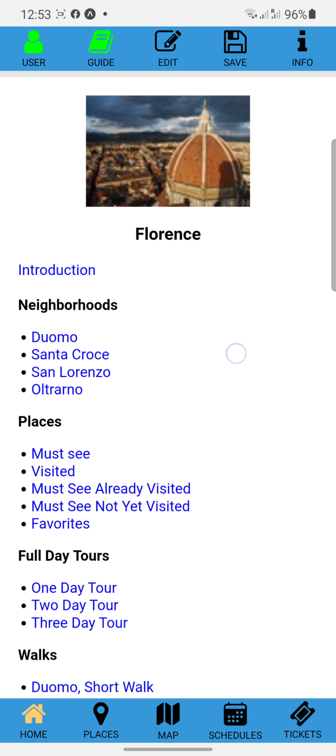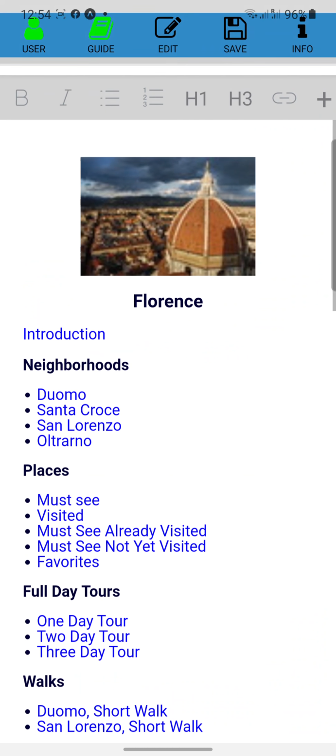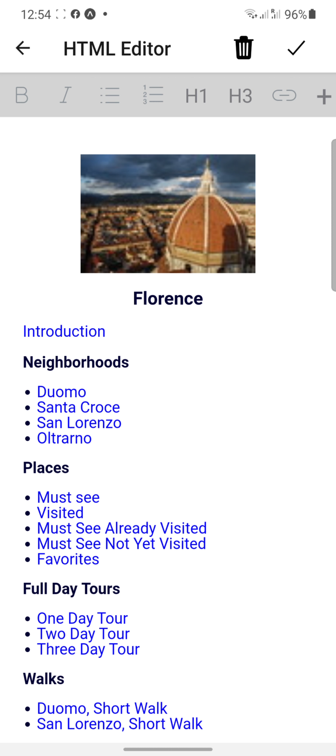Hi, in this video we're going to look at how to edit HTML in the Andiamo Places app. This page is the home screen, and this is HTML you can edit. The way you do that is you click on Edit and Edit Home Screen, and this is the HTML editor. Now, let's not change this page. I just wanted to show you that that's what this is.